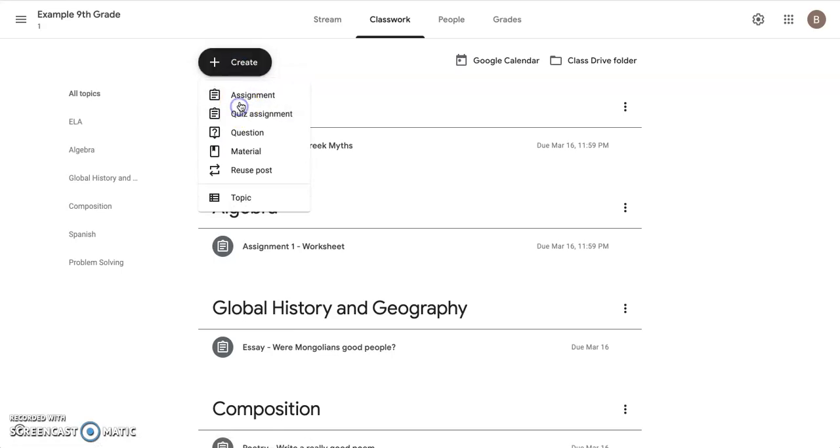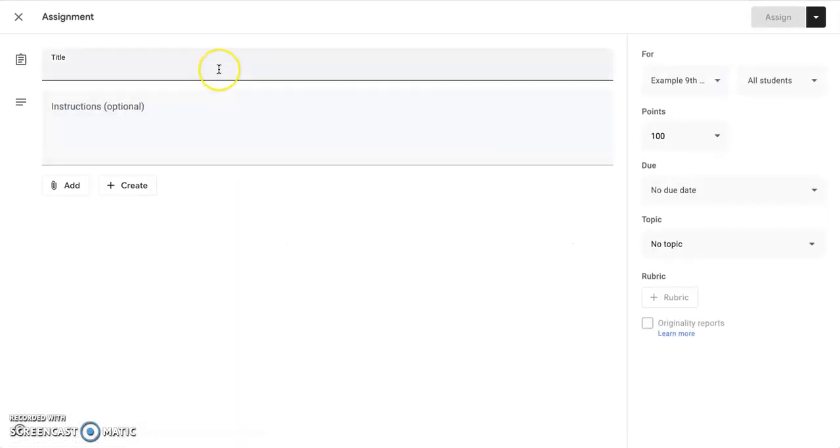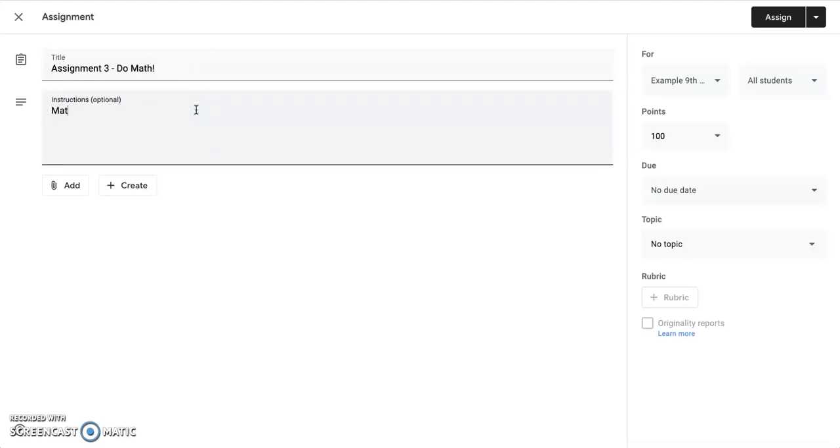What I would do is, nope, I don't want a quiz. I would go to assignments. I would say assignment three, do math. And I would say mathy, math, do it math. We get the point. And for my assignment, I would say the due date.